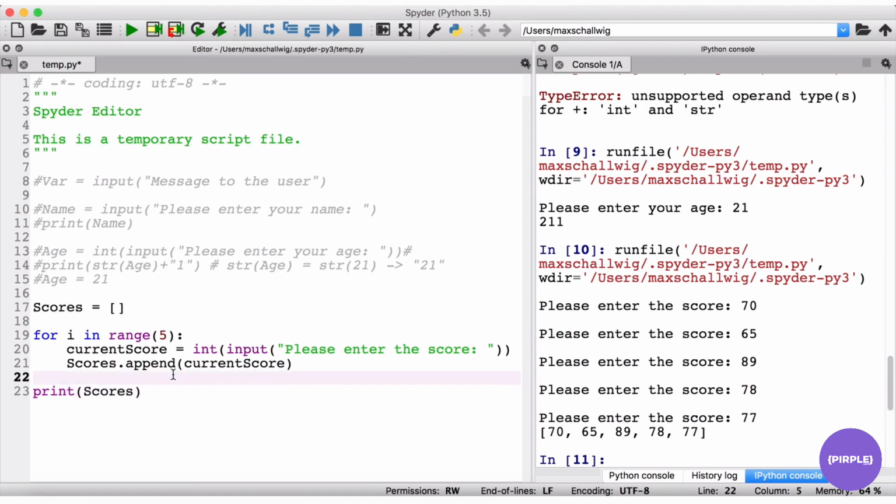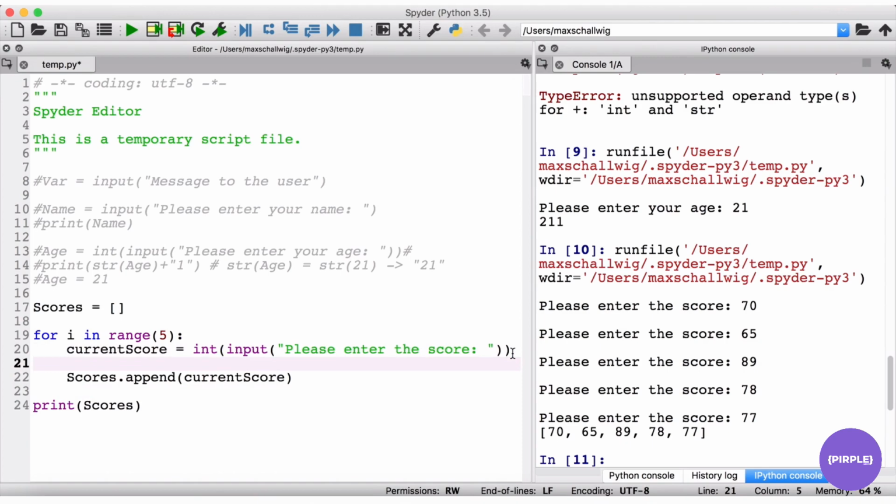So let's just go through this, and let's write it out step by step and understand it. So for i in range 5, so i takes the value 0 first. We ask for our current score. We ask for the input, and so the first input is going to be 70. And so the input is at first 70. It's going to be the string 70.